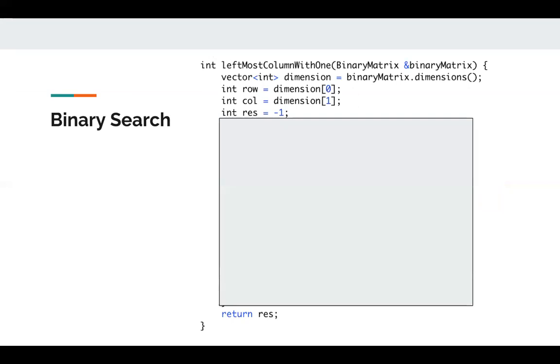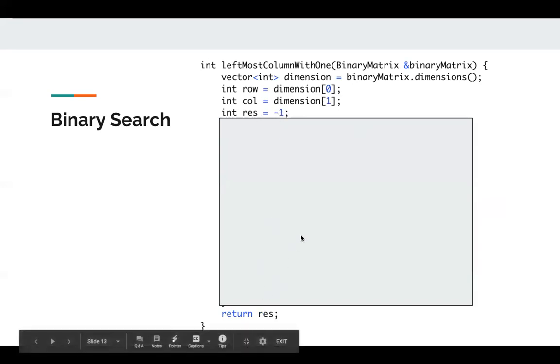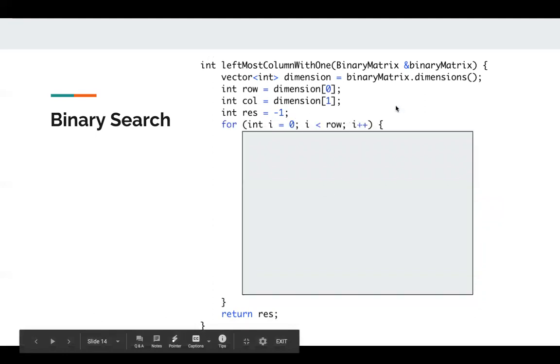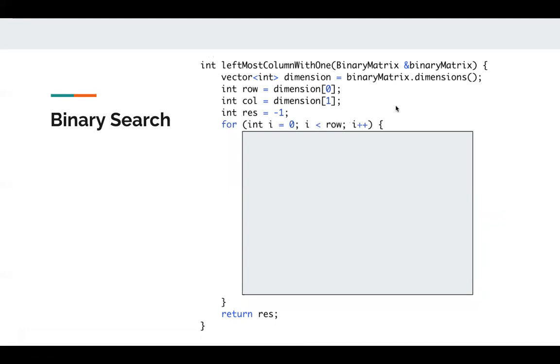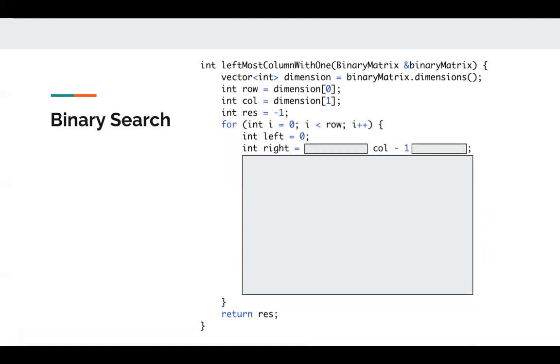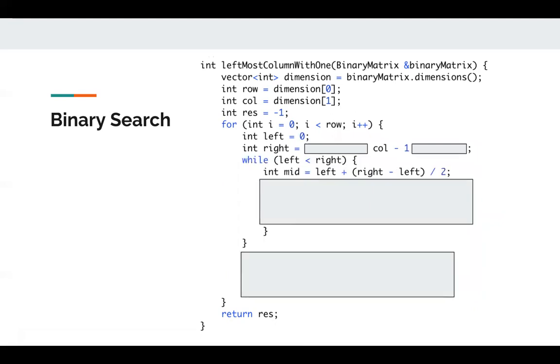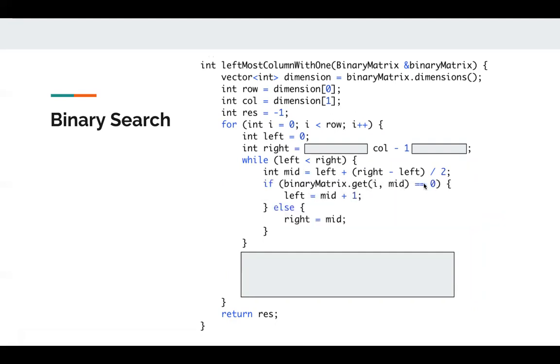Okay, so this is the implementation. First, we get the dimensions, and we initialize result to -1. And finally, we just return this result. We need to loop over each row. For each row, we place left as 0 and right as column -1. And this is binary search. As long as left is smaller than right, we continue the while loop. We calculate the mid every time and check if the element is 0 or 1. If it's 0, we place left at mid plus 1. Otherwise, we update right as mid.